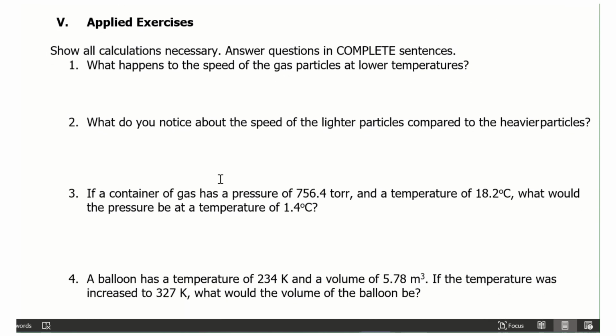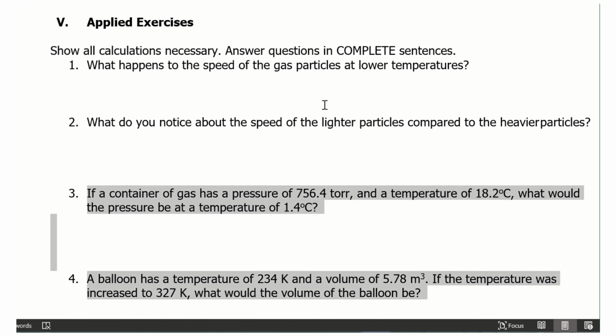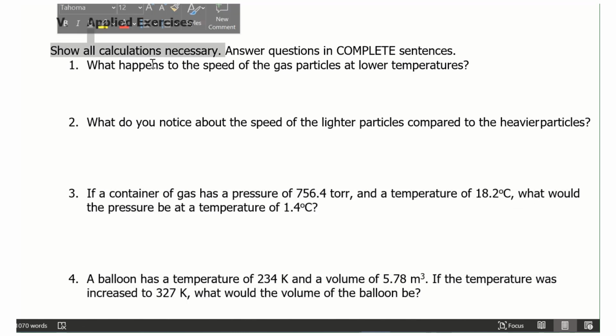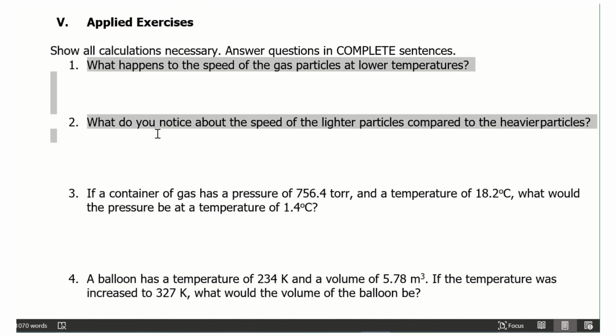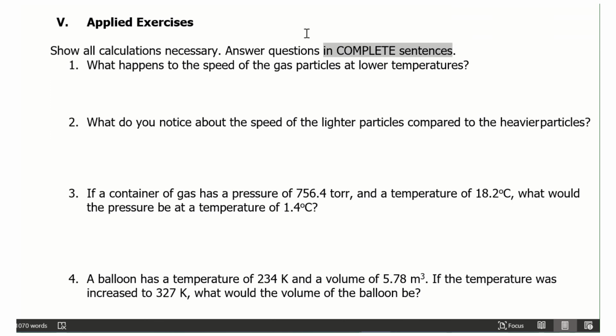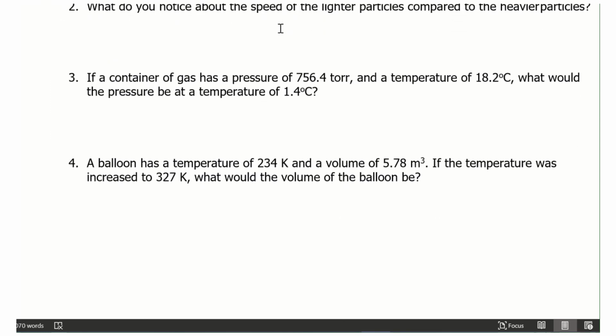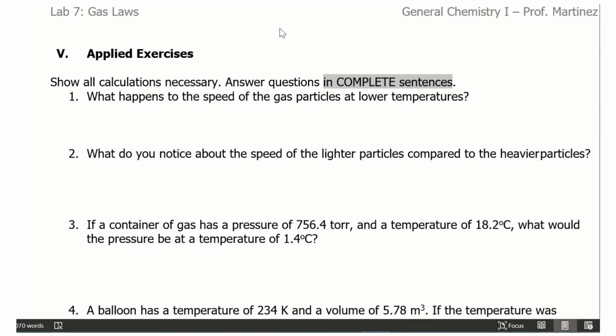Finally, for applied exercises, they're just some follow-up questions, really reviewing everything. So for questions 3 and 4, you're solving some problems, so you will show all your calculations. And then for questions 1 and 2, these are more open-ended, short response type questions. So just please answer those in complete sentences. As always, let me know if you have any questions at all.